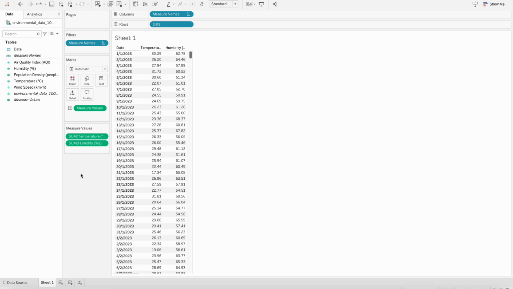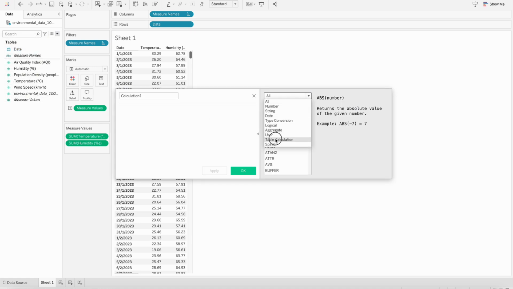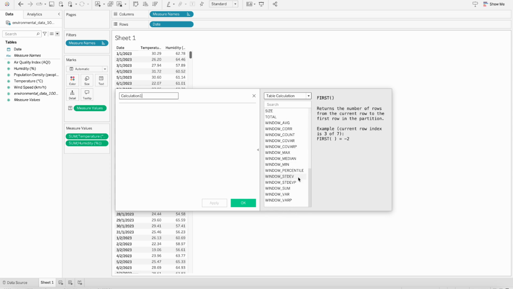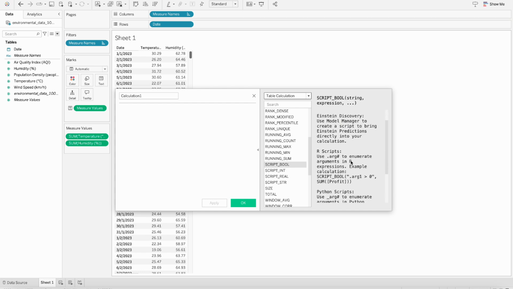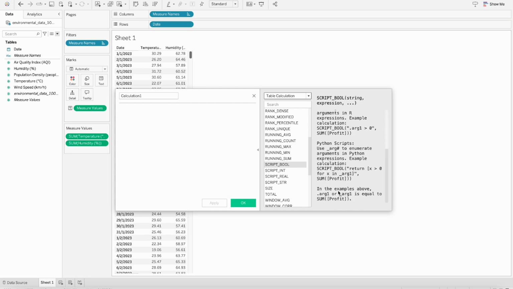Now, how can we create the correlation coefficient using a calculation? But before we jump into that, I want to talk about script functions. So if we go into the calculated field, and if we go to table calculation, you can see here script functions. So we'll be using these script functions to run the Python code using a calculated field. So there are four script functions. Script boolean basically returns a boolean expression from these analytics extensions, and these script functions can be used for all four analytics extensions. So you can see here, it can be used with Einstein Discovery, R script, Python script, and even your normal one, where you create customized extensions as well.